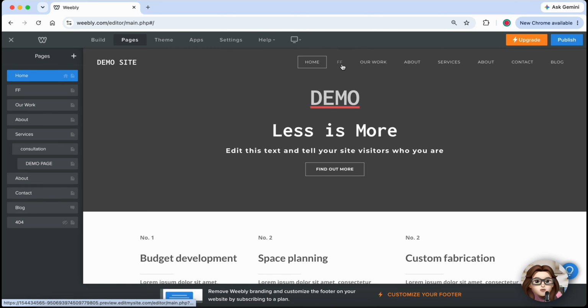When you're finished organizing your pages, save your changes and publish your website so the updated navigation menu is visible to your visitors. That's how to create a navigation menu for your Weebly website.